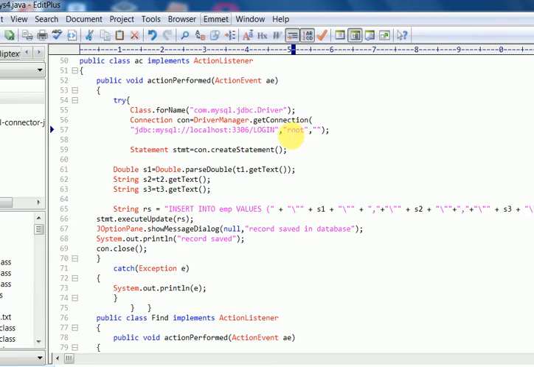Now let us see the next steps, where a statement is created for the MySQL statement below, which is called createStatement. In this statement we have to process the values of strings and variables, and one string of ResultSet RS is created, where the query string is kept. This query will be executed to insert values into the table M: insert into M table name values within the quotes S1, S2 and S3.